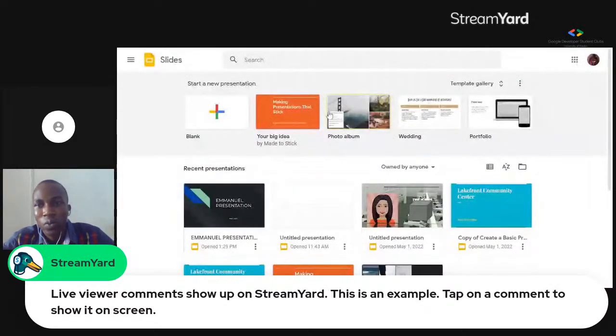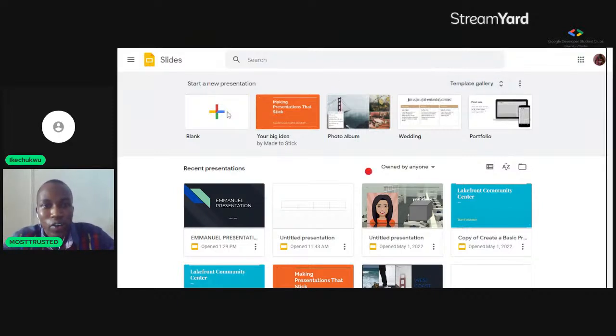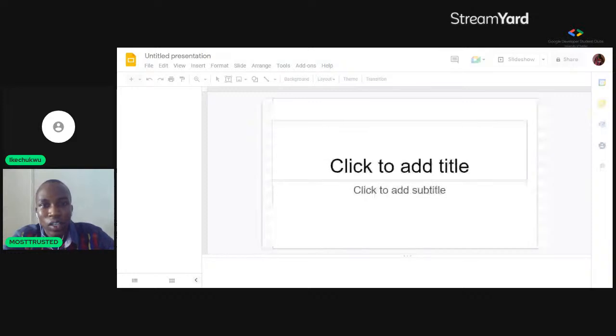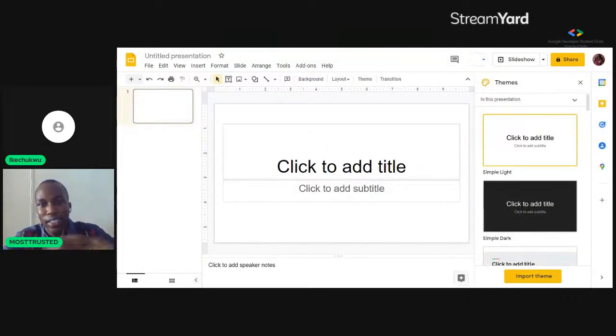So now we see the big ideas, the photo album, the wedding, and you can just select from a template gallery. But now, since we are learning something new, what we are doing is to create from a blank slide. So basically, when you create a blank slide, this is what you are presented with. This is what you see. You see a layout like this.